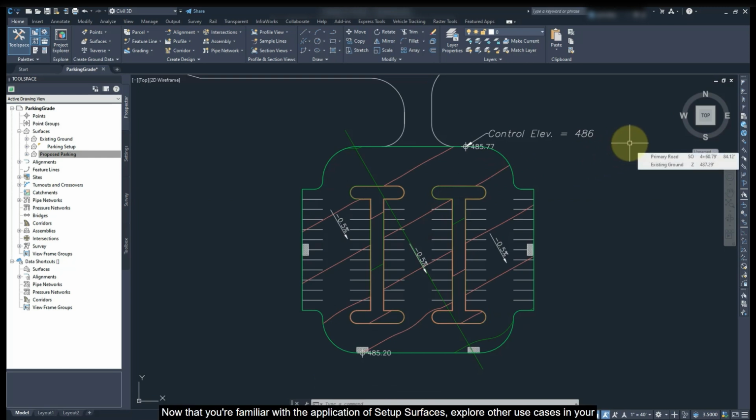Now that you're familiar with the application of setup surfaces, explore other use cases in your Civil 3D project where setup surfaces can be used.